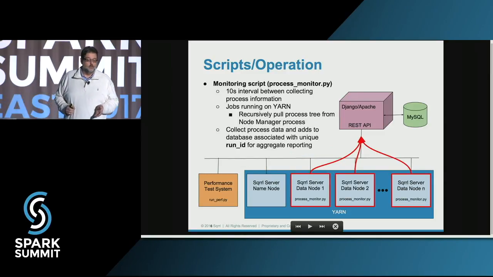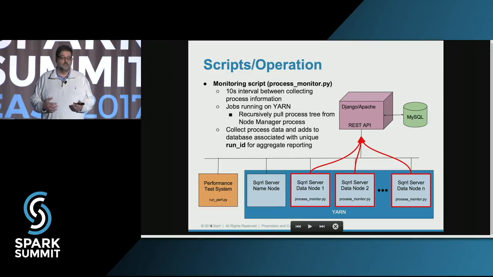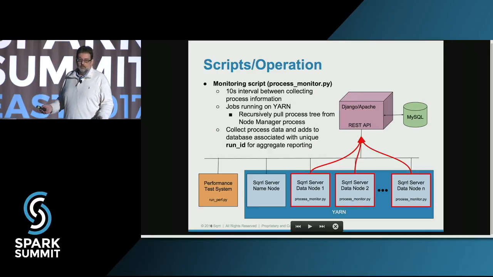Each of the process monitoring scripts, it's a very simple script. It is running every 10 seconds. The main interest is these high CPU, high memory utilization applications. So for that reason, 10 seconds is a reasonable interval. It's arbitrary that we picked that.